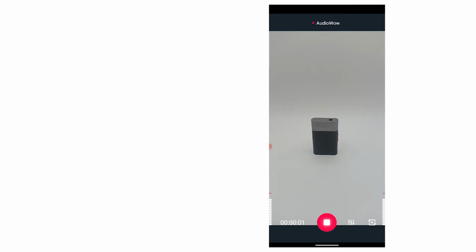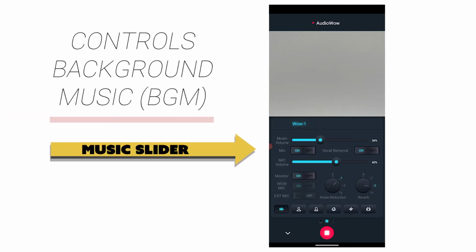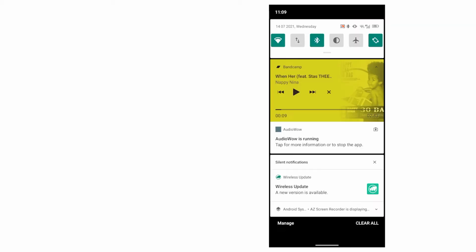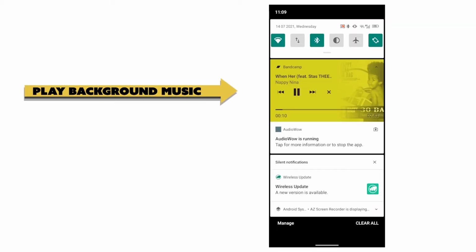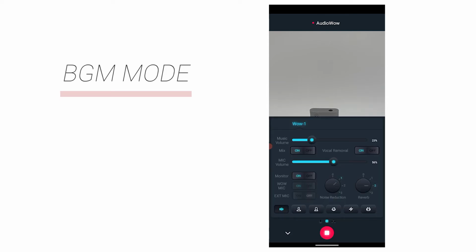The music slider controls the volume of the BGM during recording, which is also controlled by the volume keys of the mobile phone. Note that the mixing function below needs to be turned on to take effect. When the mixer is turned on, you can turn on the music player on your phone while recording, and the played music will directly mix into the recording. If you turn off this function, you can also play music during recording, but it will not be mixed.